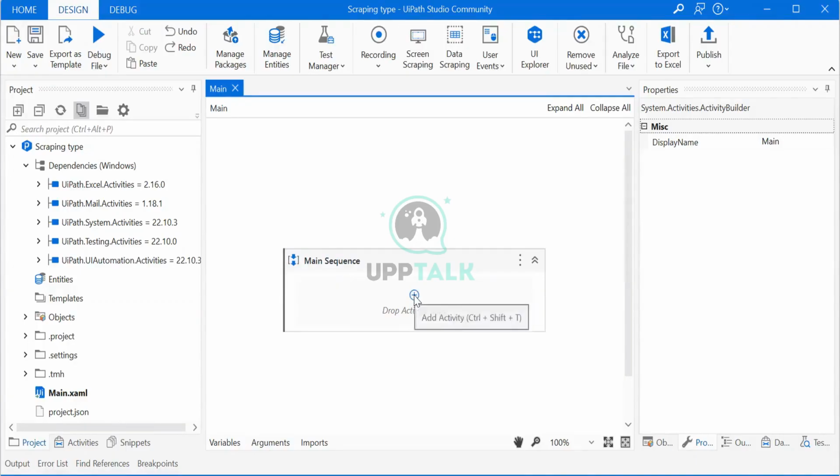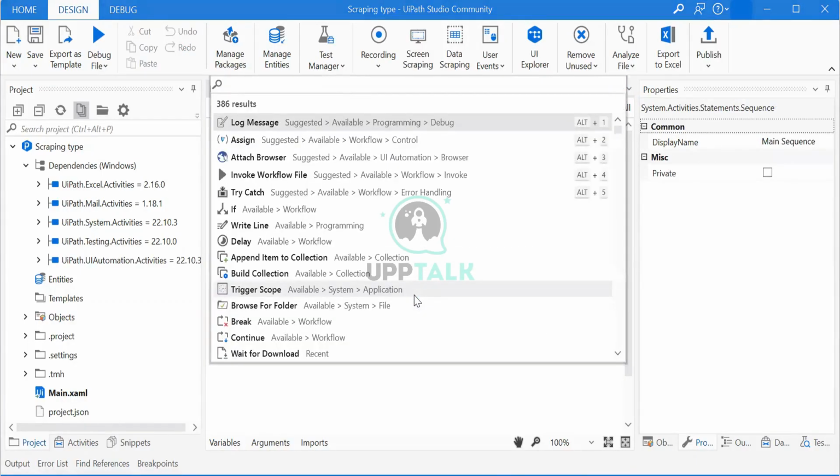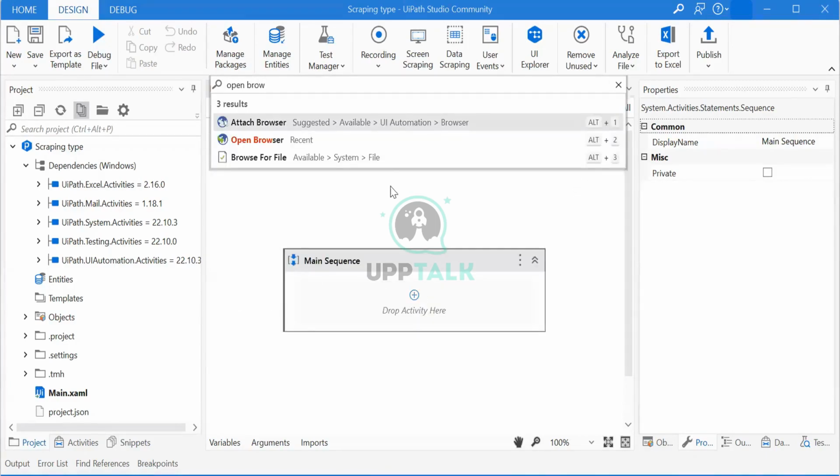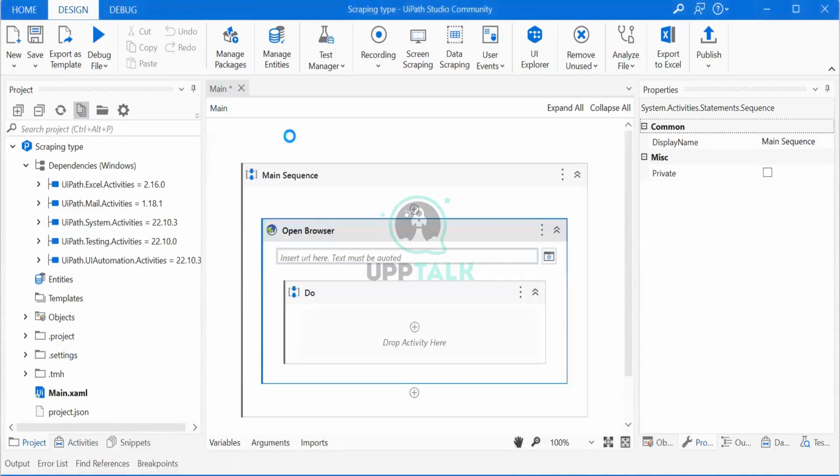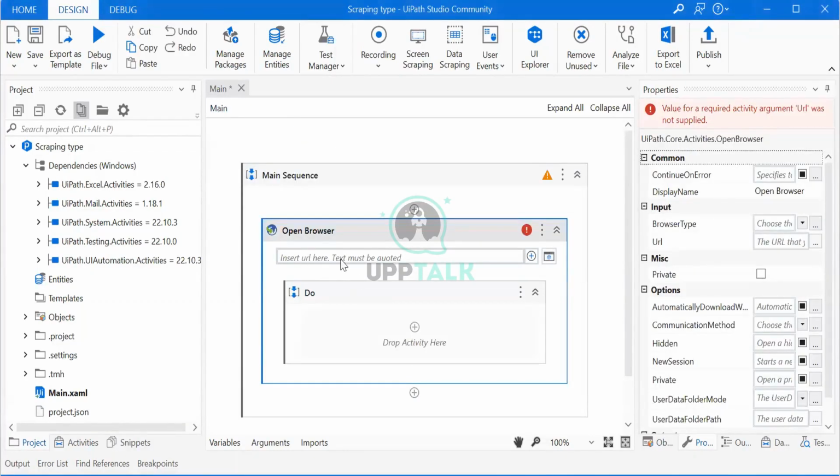Now I need to click on this plus sign. You see, agent, all the activities. There are thousands and thousands of activities, and all the activities are easy to understand. To open the browser, you go and search for open browser. Can you see the open browser activity? Double click on it. It will ask you the URL.